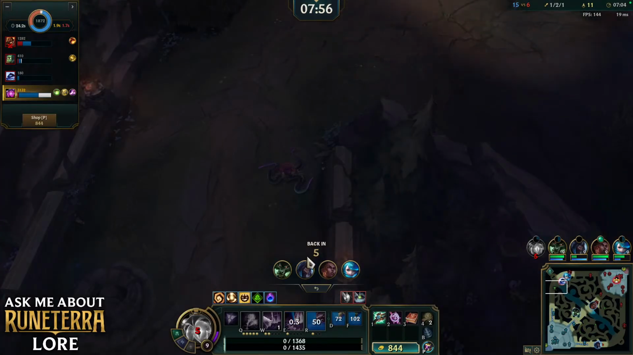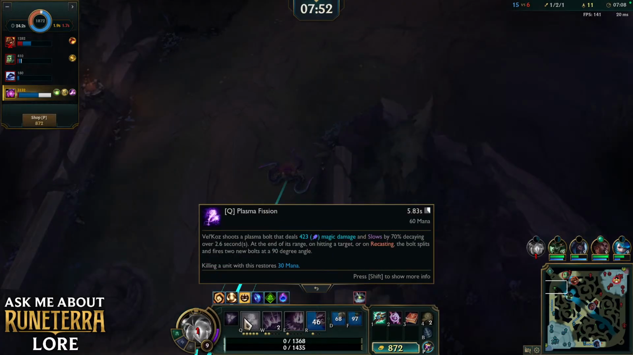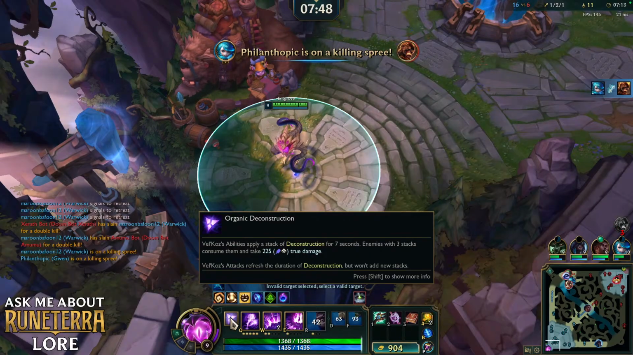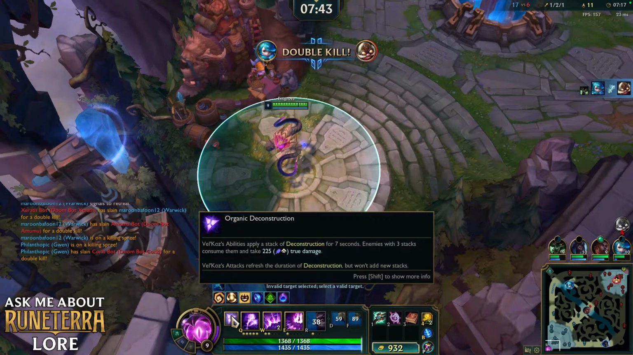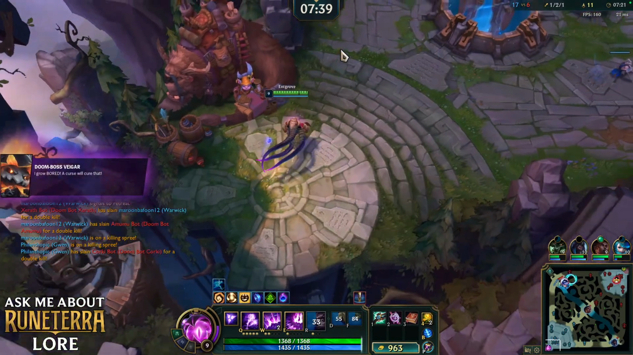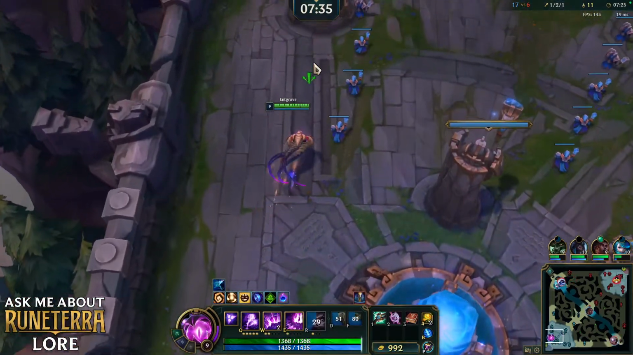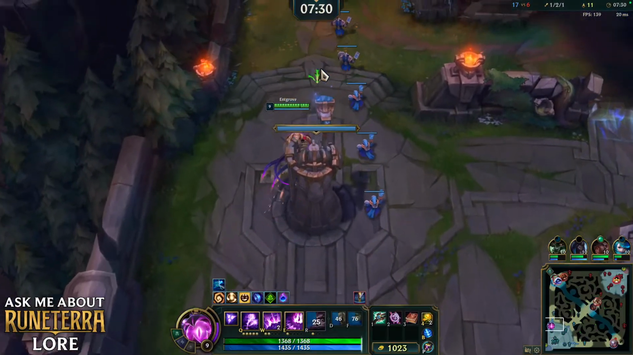Organic destruction is a passive ability. The small square to the left of your first. Oh, I didn't even know this was a thing. Vel'Koz's abilities apply a stack of destruction for 7 seconds. Enemies with 3 stacks consume them and take true damage. Refresh the duration. So if I hit them 3 times and then use the ult, that's what I should do. Okay, thank you. Thanks, Turi.